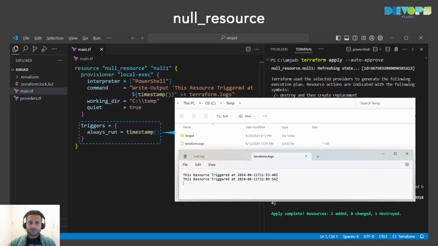And if you want to trigger the null resource with a local provisioner based on some specific trigger, then you can assign it. If there is some script which you want to trigger based on some changes happening in Terraform, you can do it with the help of the null resource and the provisioner. So that is all about the null resource and the provisioner.